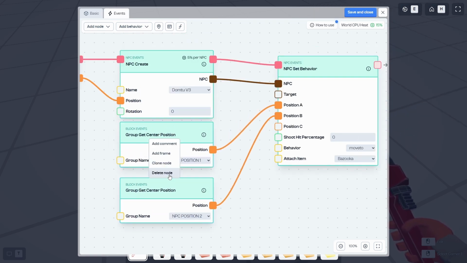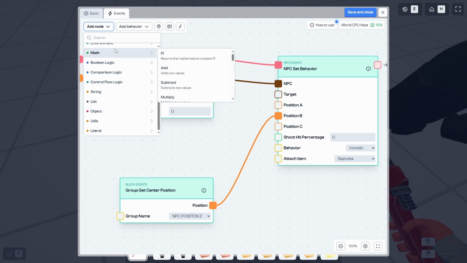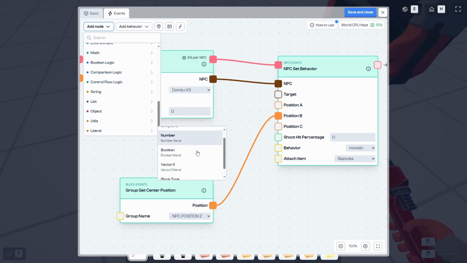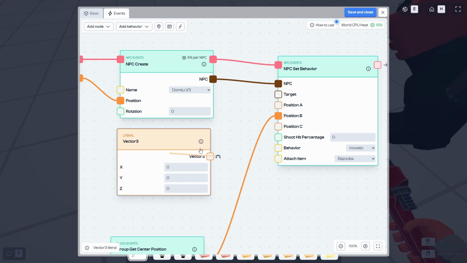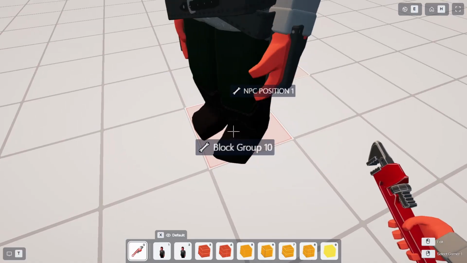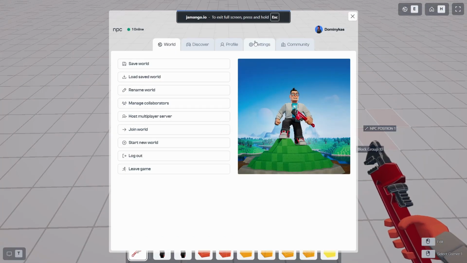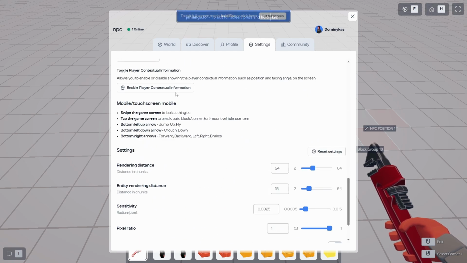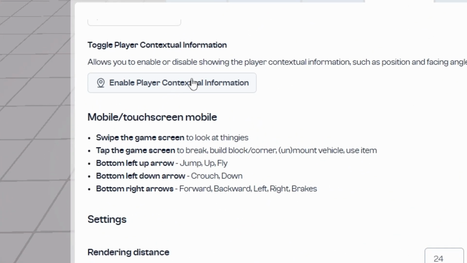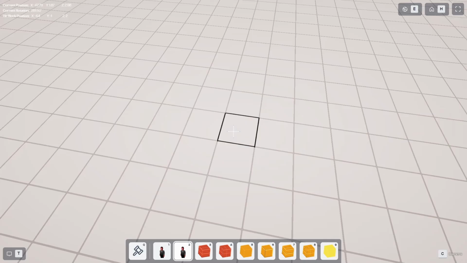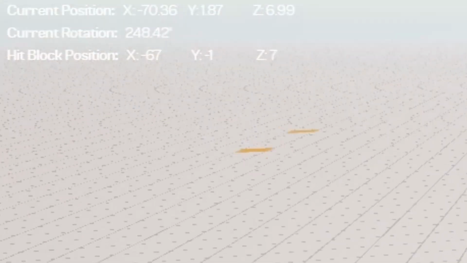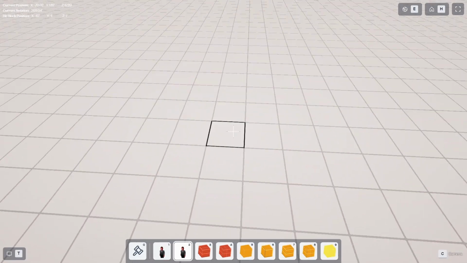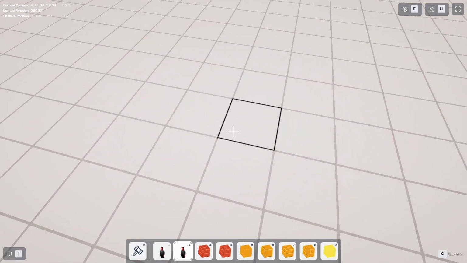As well as that, you don't have to only use this. If you really want to, you can set a vector free value. So the way to do that is just go down to here, press here, and you can set your own vector free value. To find the vector free value of where you want to put it, all you have to do is press H, go to settings, scroll down to enable player contextual information, and enable this. As you can see, on the top left of my screen, you'll see some coordinates or positions and rotations. At the bottom one, there's hit block position. So whenever I highlight a block like this, it's going to show me the position of it.